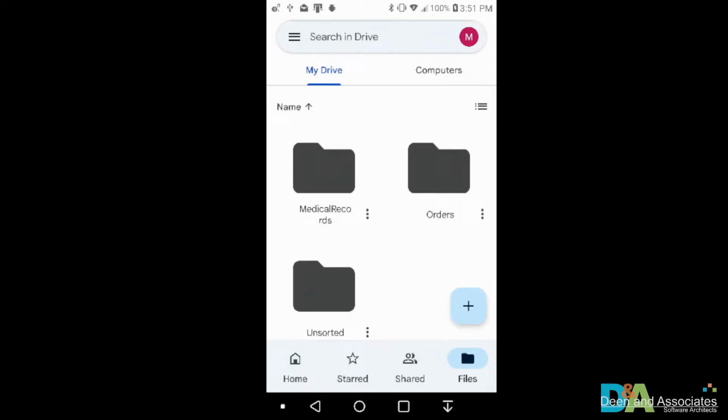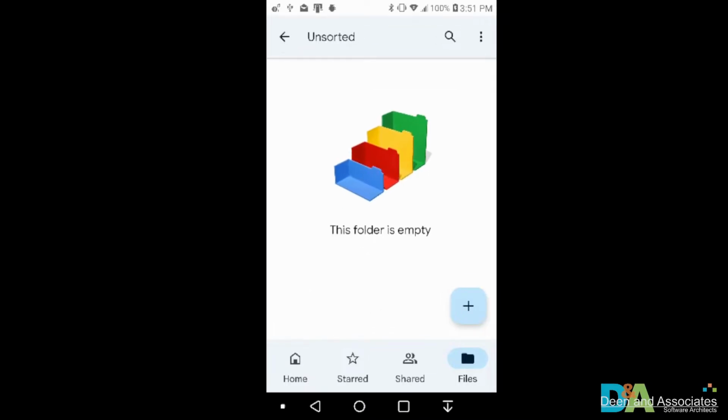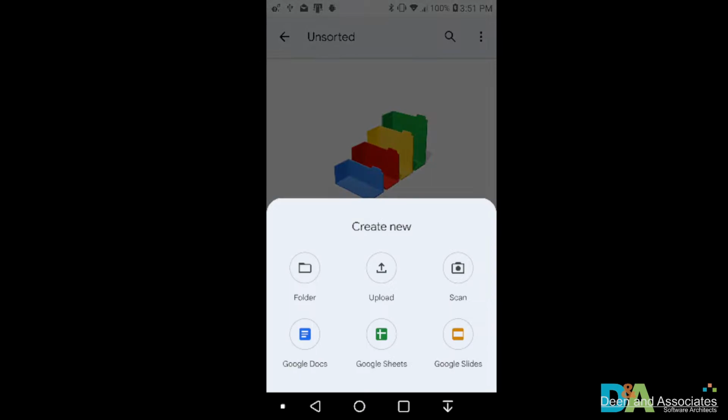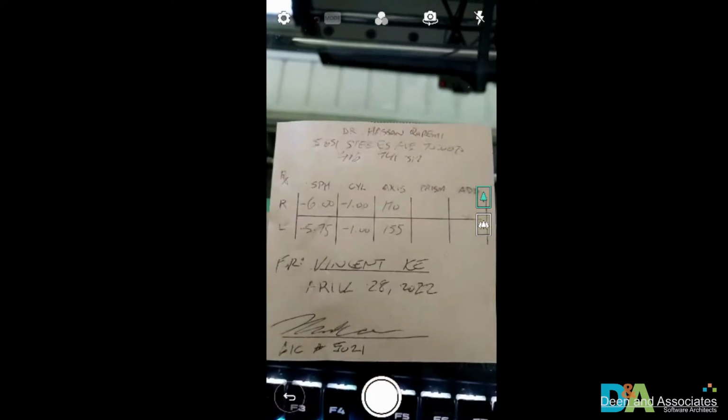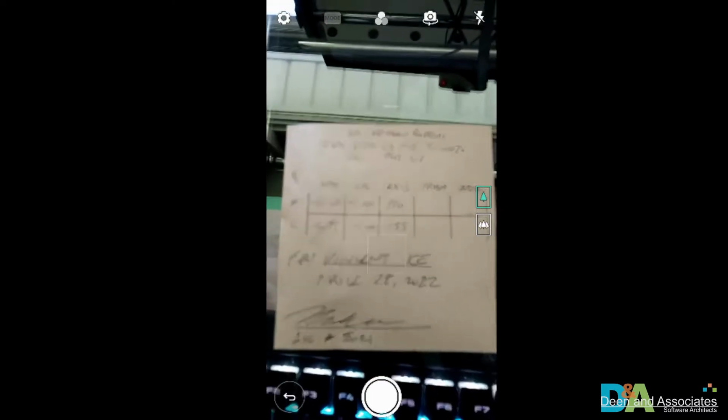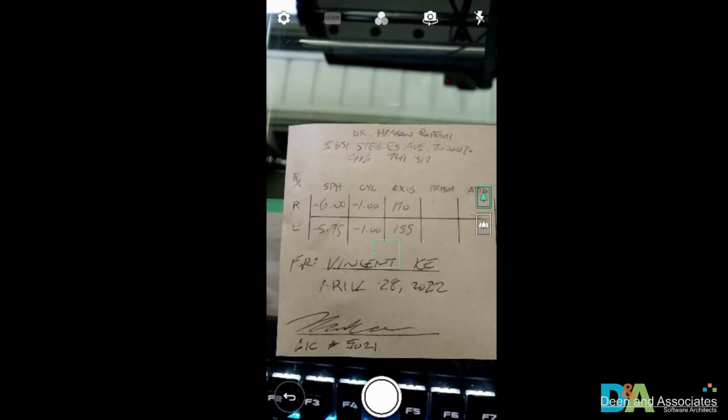And again, as we mentioned before, we're going to put this in the unsorted folder. So I'm going to go ahead and tap on that. And since it's a scan, we want to click the giant plus button and scan. And here's my photo right here on the desk. I'm just going to try to focus this as best I can. Tap in the middle and go ahead and take our picture.